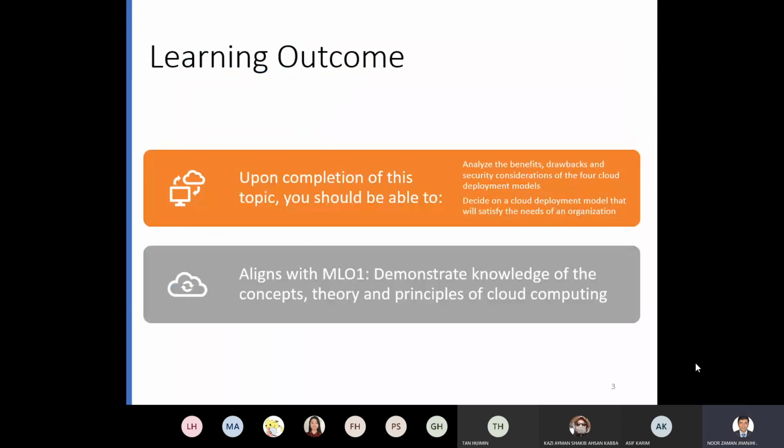So here we go. Our learning outcomes today: once you finish this chapter, you will be able to analyze the benefits, drawbacks, and security considerations of the four cloud deployment models: public, private, community, and hybrid. So decide on a cloud deployment model that will satisfy the needs of an organization.